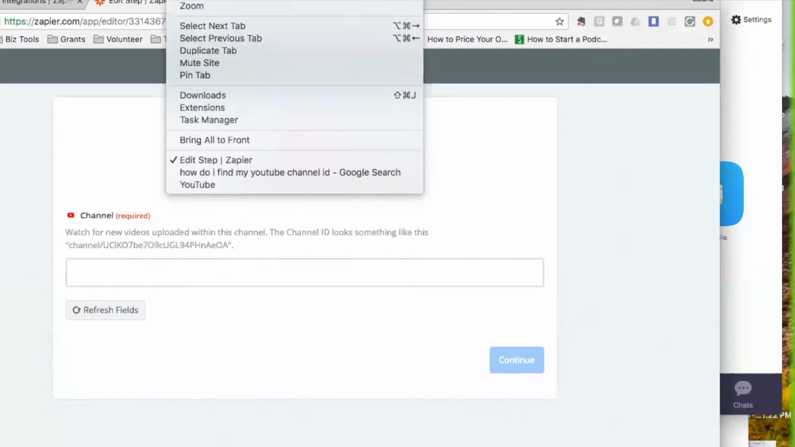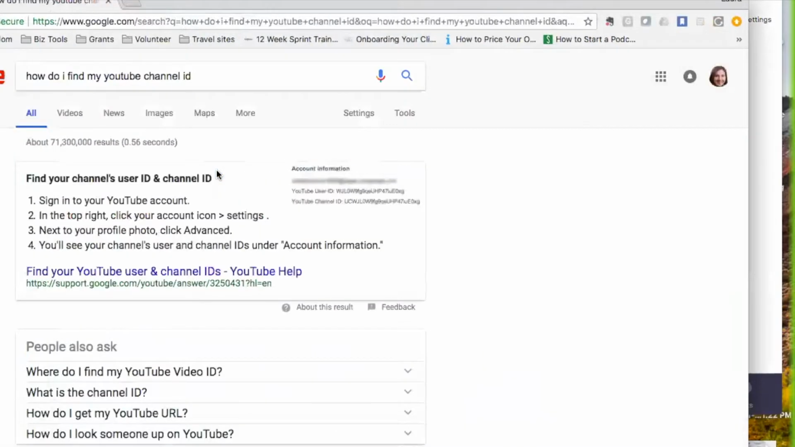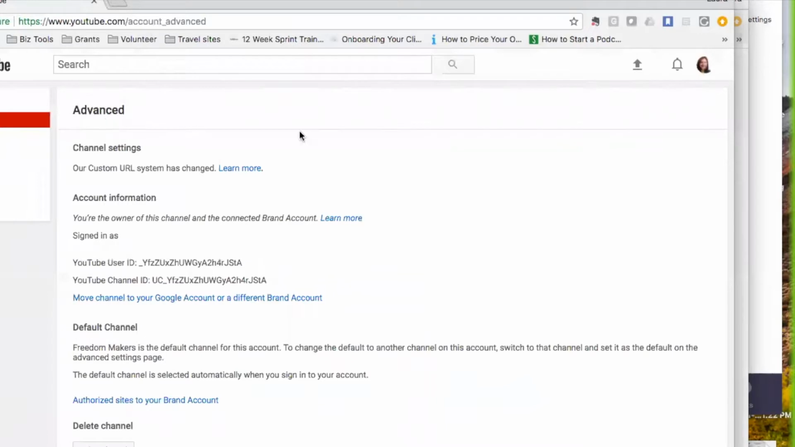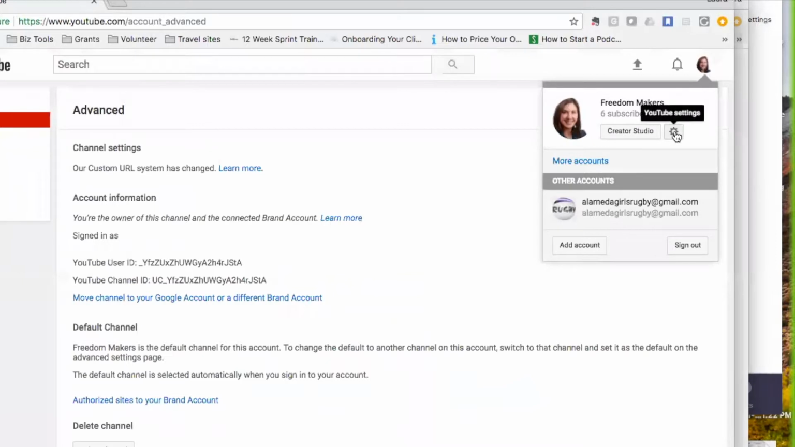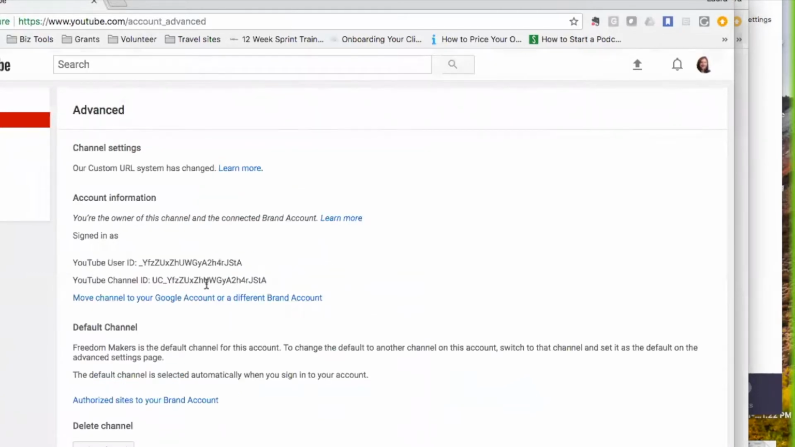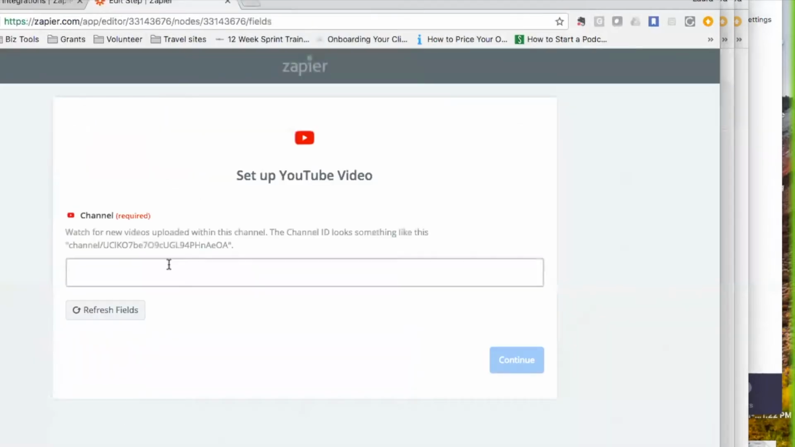You can easily Google how do I find my YouTube channel ID, and it pops right up here where to do it. You go to your YouTube account, click on settings, go to advanced, and you'll see it there under account information. We've done that already, and I'm now in the advanced section. If you'd like me to demonstrate, I'll go to my YouTube settings right here, and then under here you see the advanced button. And now you can see my YouTube channel ID. So I'm going to copy and paste this, and we're going to go back to Zapier and paste it in.